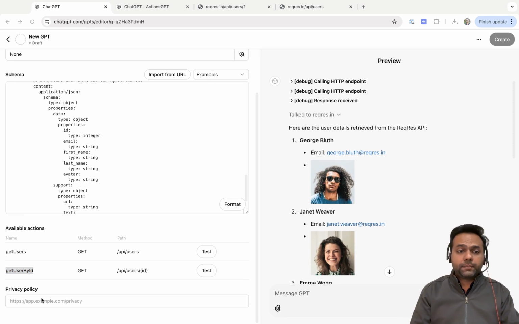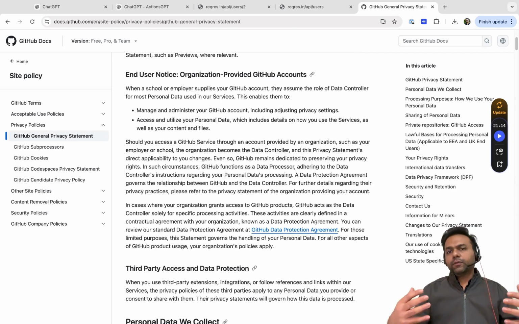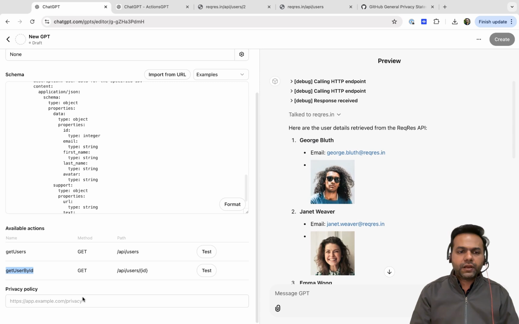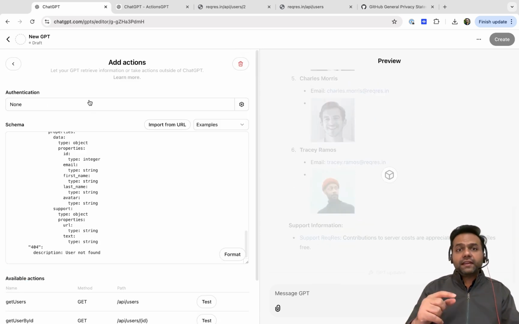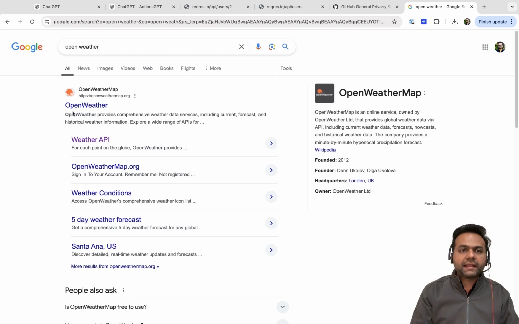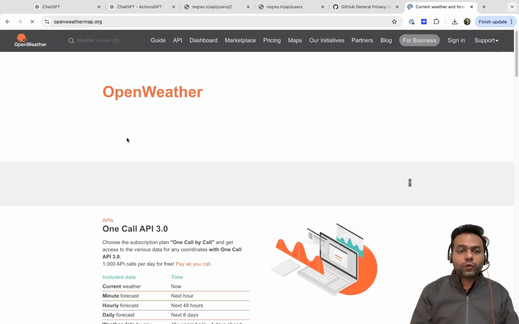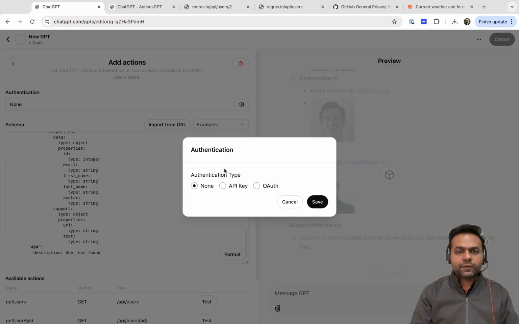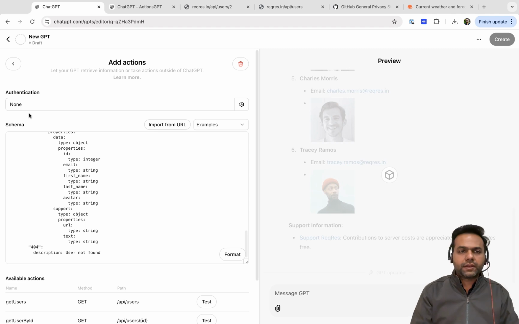It requires a privacy policy, by the way. So again, we should have a proper privacy policy here, but I'll give it the general privacy policy statement of GitHub for now. Also, if it requires authentication, for example, if you want to access Open Weather Map or something like that, and it requires tokens and all of that, you have an option to do that. In the settings, you can use an API key as authentication, and you can do all of that.